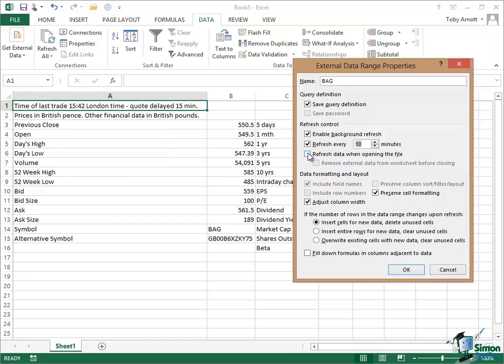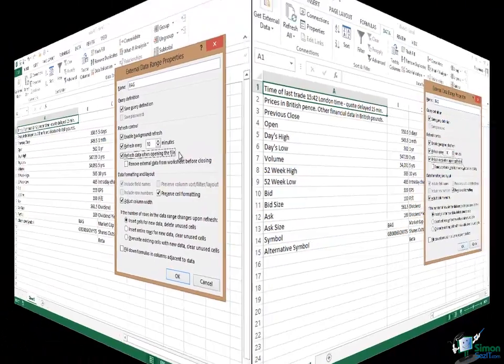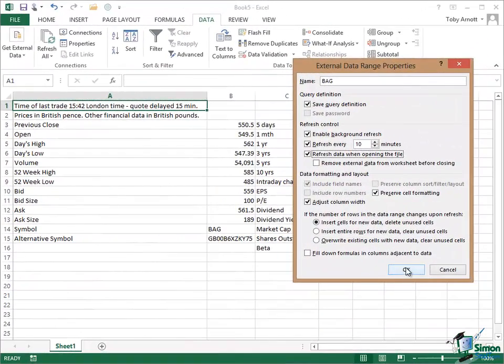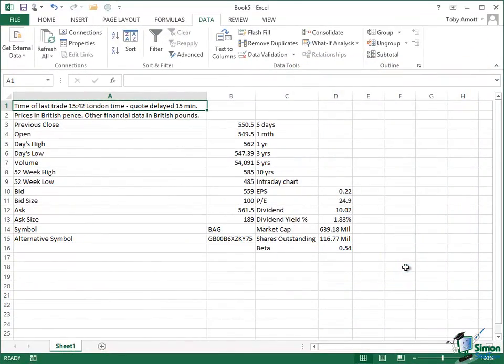And then the other one, which I would normally recommend having set, is refresh data when opening the file. That means that if this workbook is relying on the BAG stock price being up to date, it's a good idea to refresh it whenever you open the file. So let's click on OK and see what happens. See if we get an update. It still says 15:42, never mind.